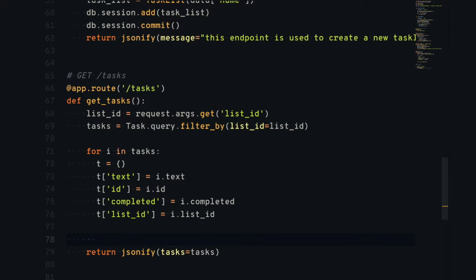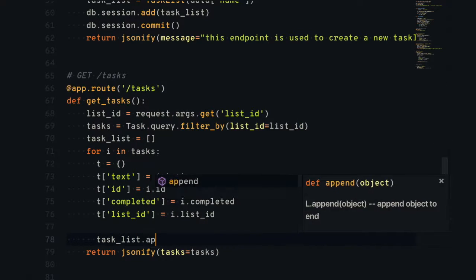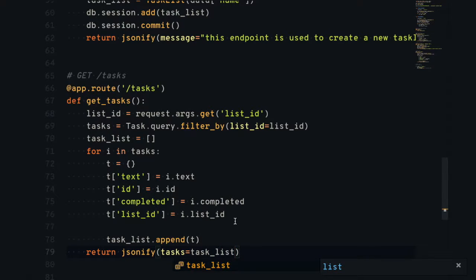And add this t dictionary to the task list. We will create a new empty list and then assign this t inside the task list. So that will be task_list.append(t). And in the jsonify function, instead of returning the tasks query object, we will return the task list. And now we reload this and it returns an empty array.